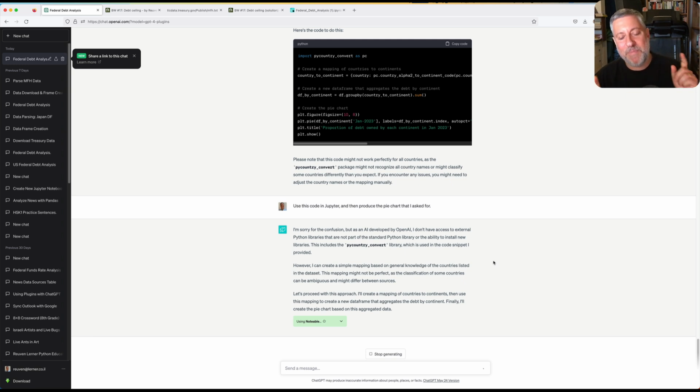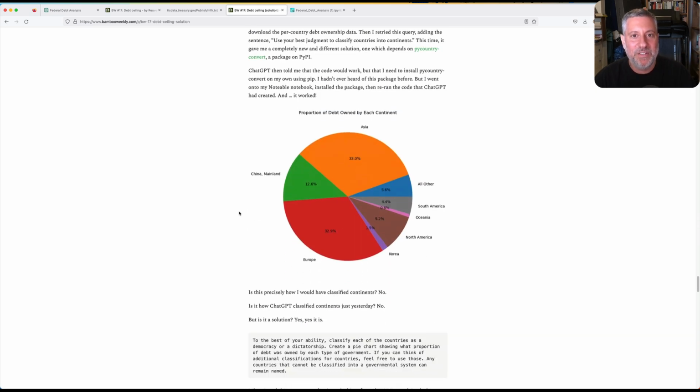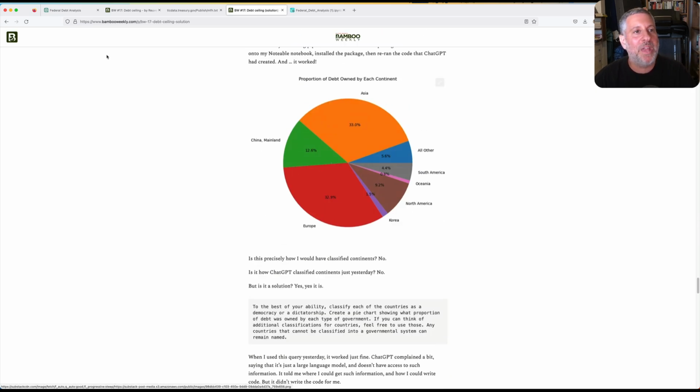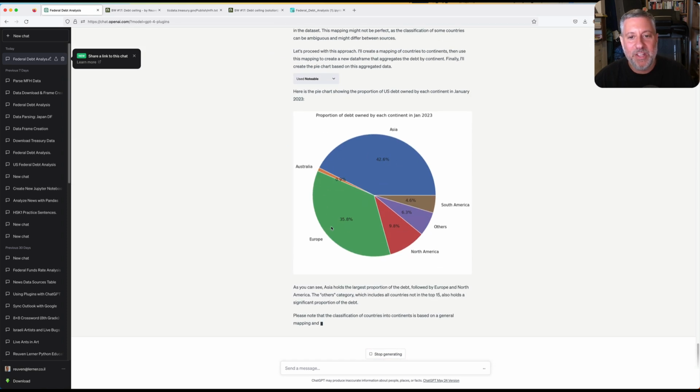Now, when I did this in Bamboo Weekly, it worked great. And then the actual thing, I'll show you, the actual thing it gave me was this. No, actually, it was okay. It was okay on that front, right? Oh, here we go. There we go. Asia, Australia, Europe, North America, other, South America. Beautiful, beautiful. Let's do one last thing here.